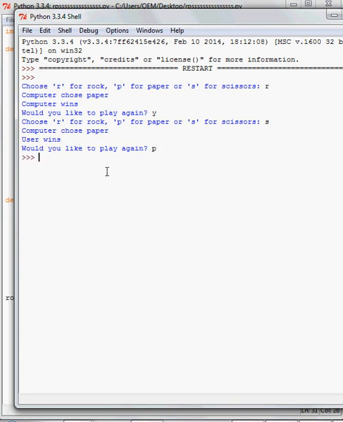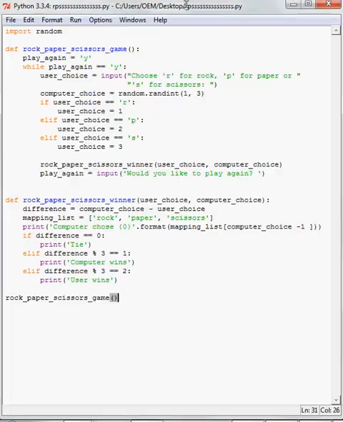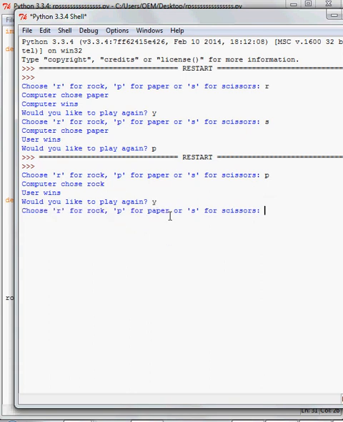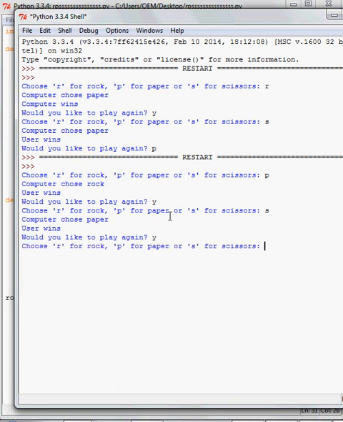Oh, whoops. I didn't say yes. So obviously we could have put in, would you like to play again? You have to say yes or no, and we could have just put an exception in, but there's no need for that really. Let's try paper, chose rock, user wins. Would you like to play again? Yes. Scissors, yes. No, rock. Tie, here we go. No, I don't want to play again. And there we go, that's done.